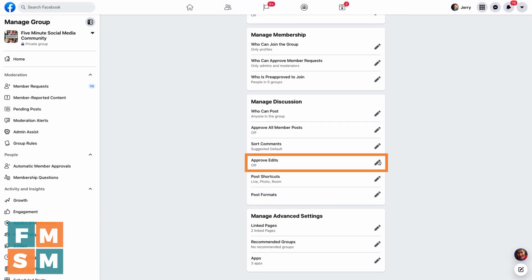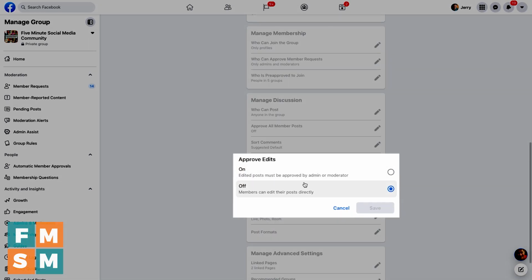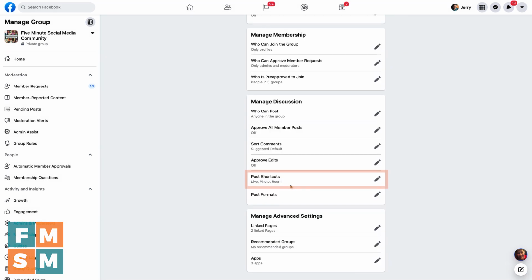Approve edits. This is if people go in and edit their post, then you have to approve it, or you can let them edit their post directly. This is one of those things that I'm leaving on. They can edit directly, but the first time we had an issue, I would probably go in and switch to the other option.